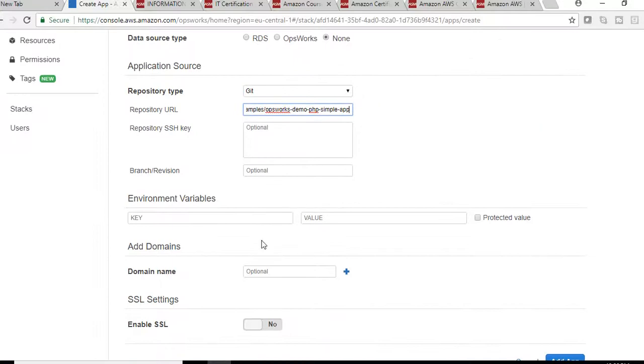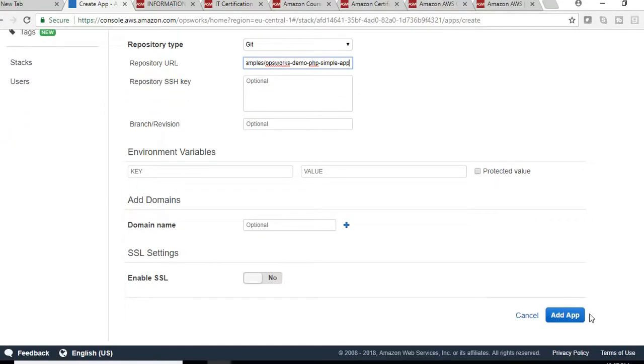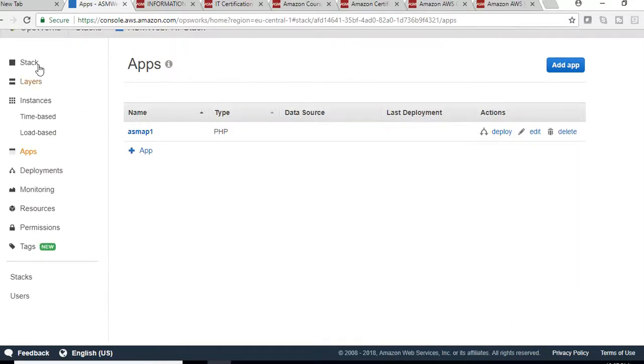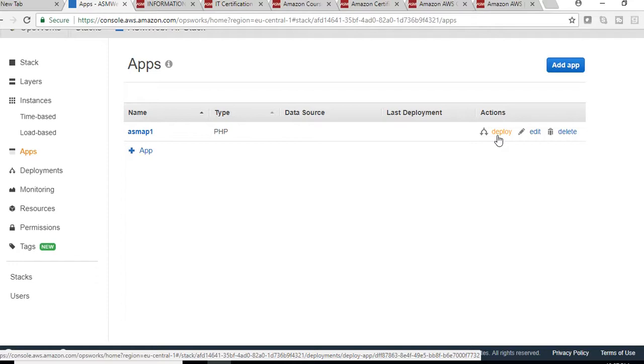Okay. Then all of this is a little bit default. We're not going to touch that. Add app. Now look what happened. Stack, layer, instance, app. Then we have deployment. Eventually I have to deploy. I'm not going to deploy right now because I want to show you an error first. Then you're going to see that.